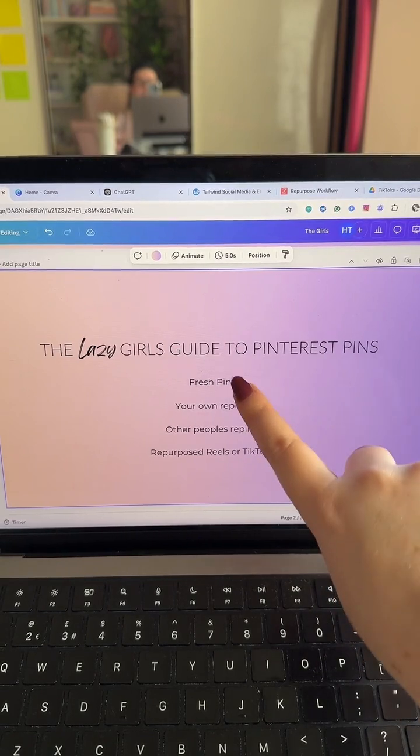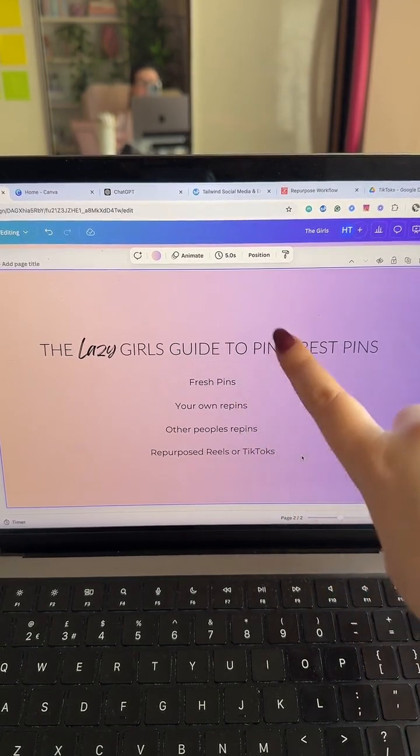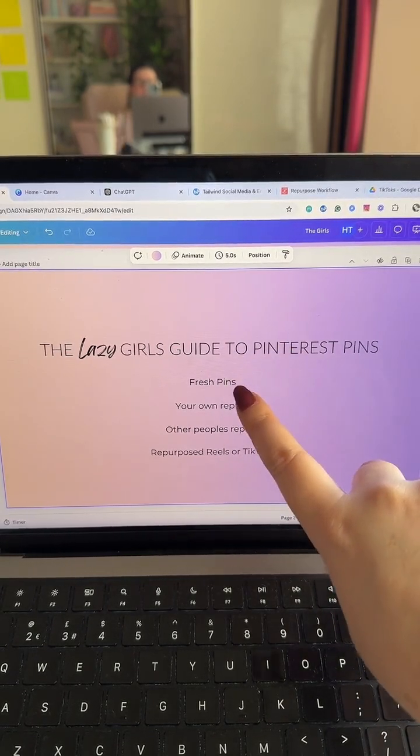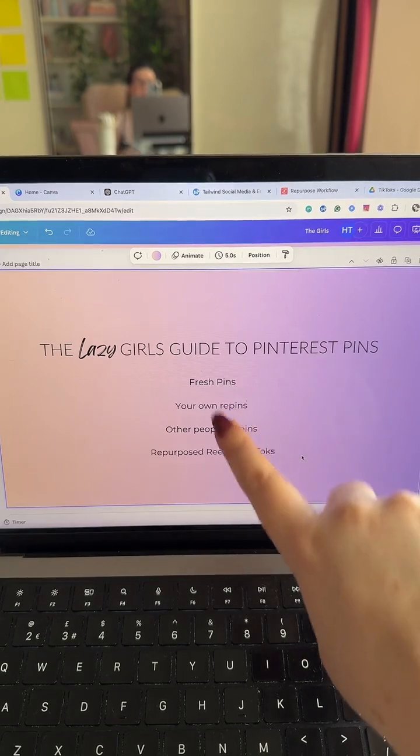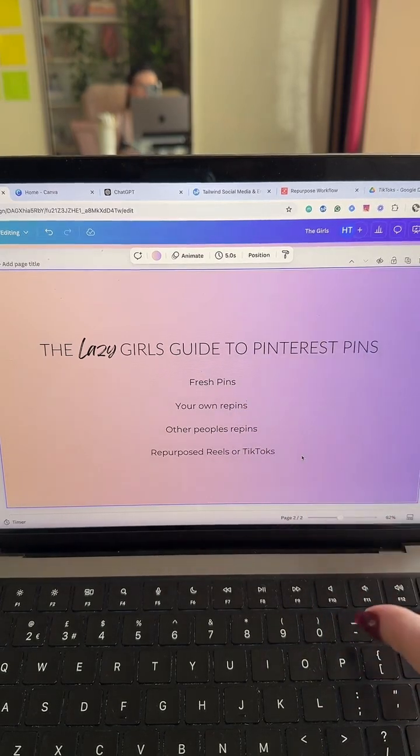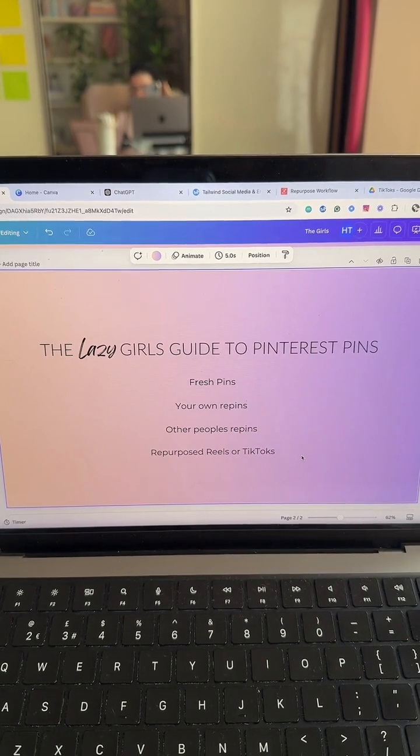So let's say you upload 10 pins and they go out on 10 different boards, that's 100 pins. If you uploaded 5 pins that go out on 5 boards, that's 25 pins, right? My math's not always the strongest. So take a little screenshot of that if you want, so that you can remember that you are not having to pin 15 fresh pins every day.